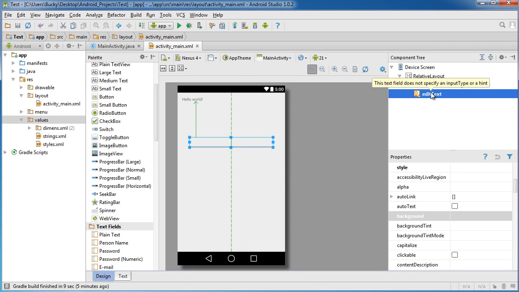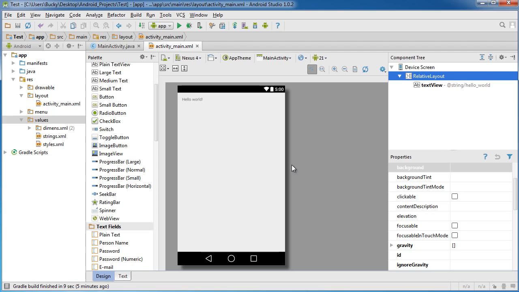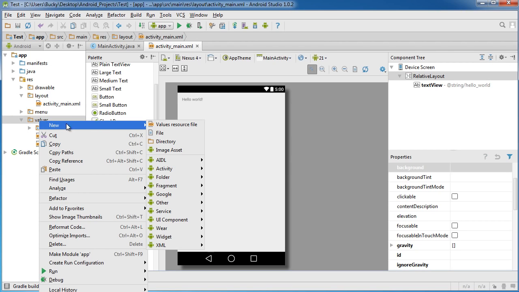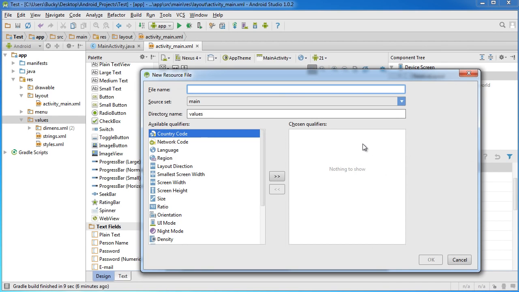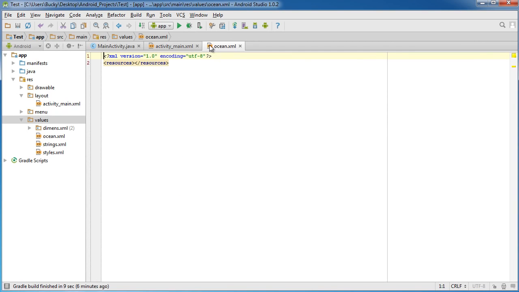So let me go ahead and delete that, and let's go ahead and learn how to make these right now. So right click on values, because this is where you put them, new values resource file, and I'm just going to name this something like ocean.xml, since this is going to be all my cool blue ocean styling, and hit OK. So by default we're given this. Alright, this is just our XML stuff, and in resources is where we're going to stick everything.